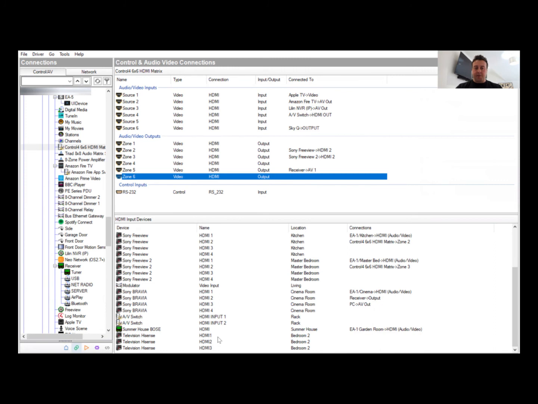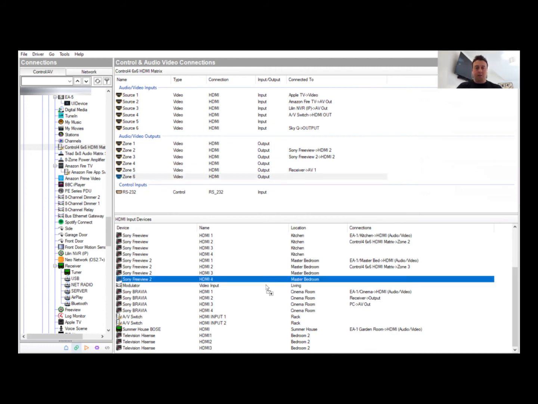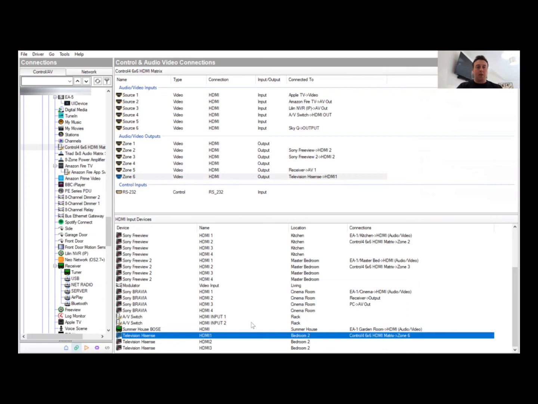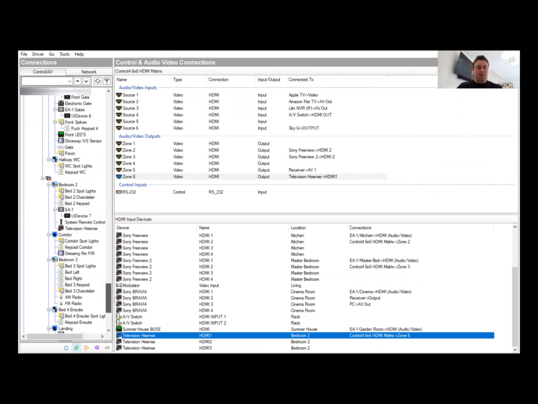Down here, television HiSense. This is listing my inputs that I can choose from. And on my list, I'll put the video matrix is in number 1. So we're going to go 6 to HDMI 1. That's us done with the video matrix.